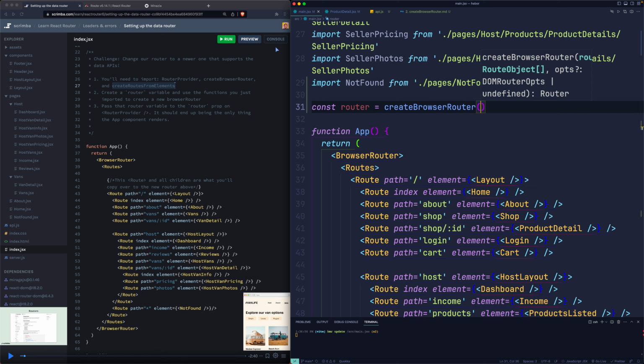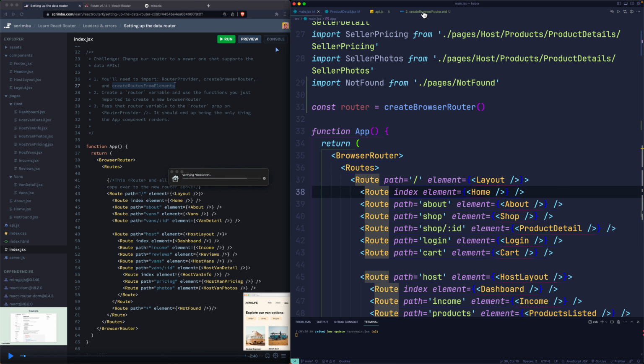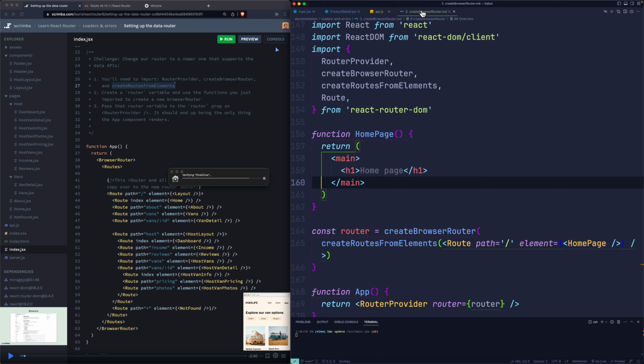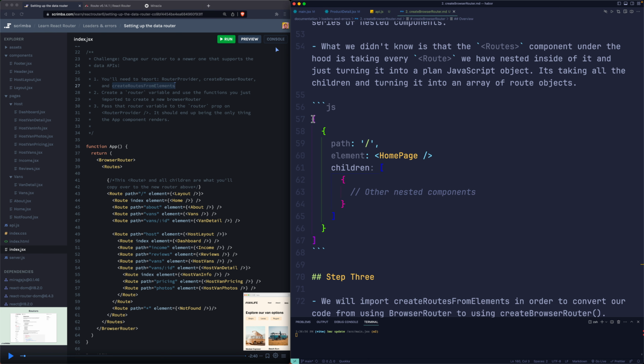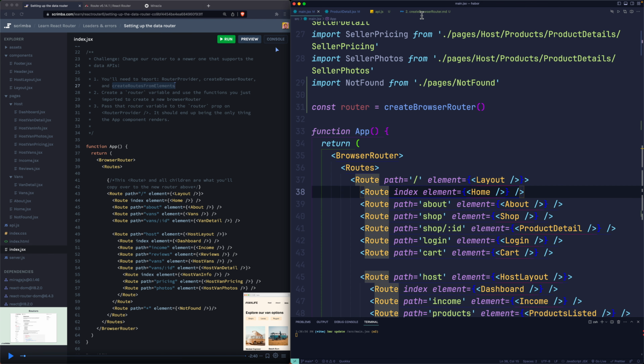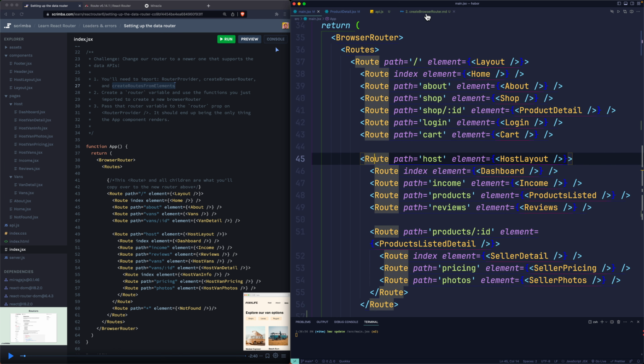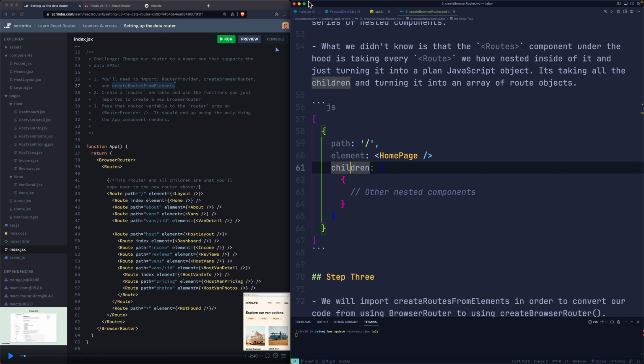And basically all that create browser router is doing is that it's going to take in one of our routes, which is kind of like an object. So I have a better way of illustrating this. What we get from our browser router or these routes is something like an array of objects for each route. That gives us the path, which is this path right here, and then it gives us the element. And then if it's nested like these over here, what we'll get is the children.